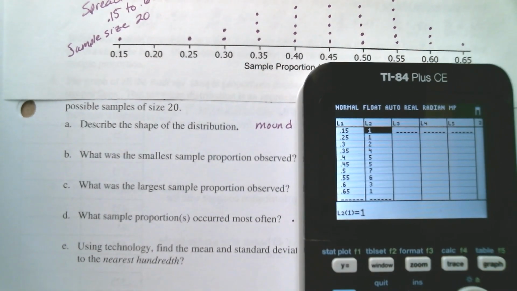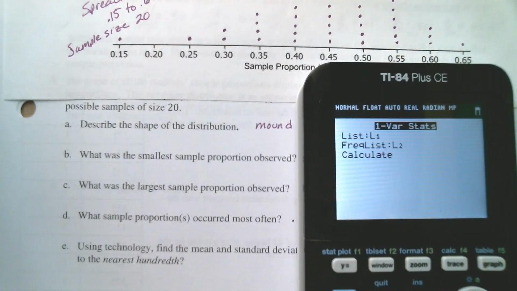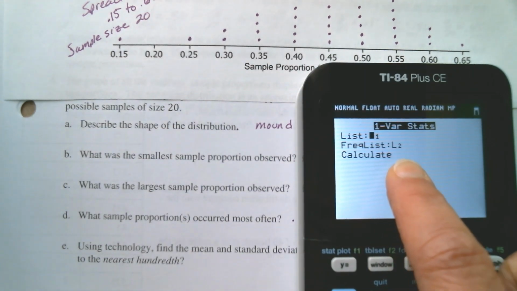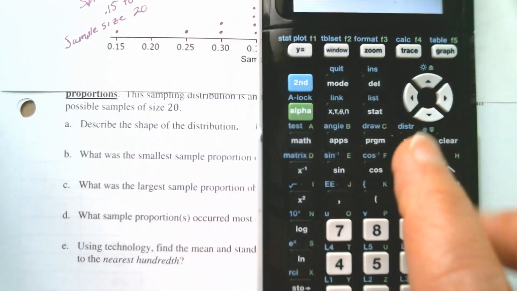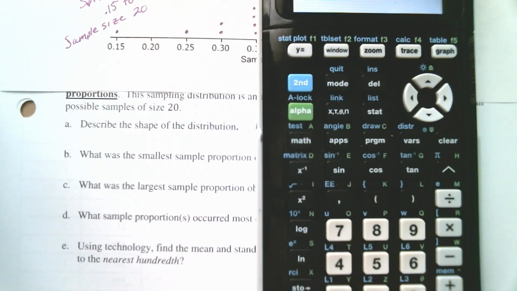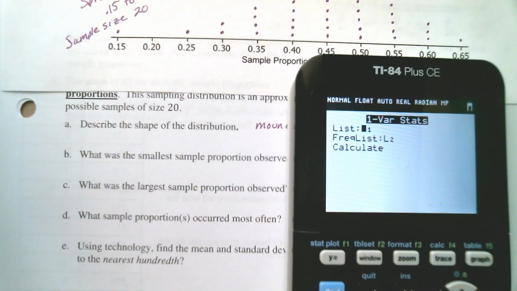And now Stat, Calc, 1-Var Stats, enter. The list is L1, and if a frequency list, we'd have to paste L2 in there. Remember, to get L2, that is simply second, number 2 is L2. All right, so the two lists are in there.